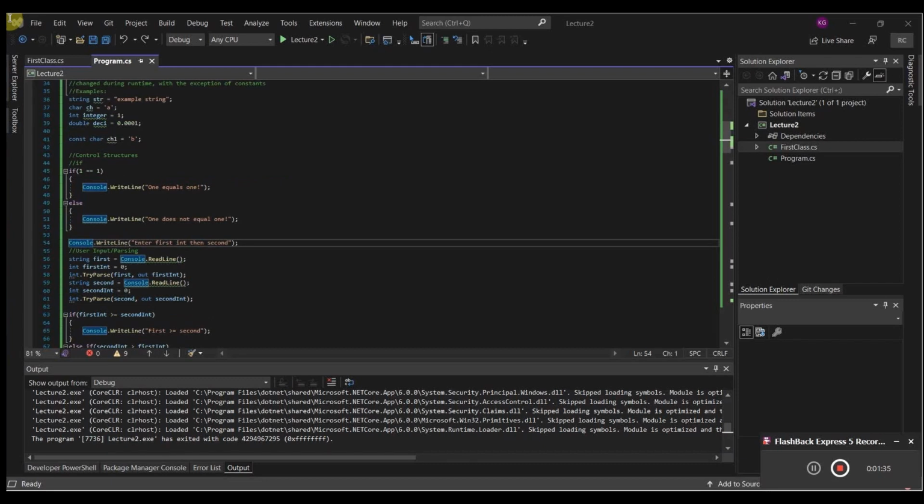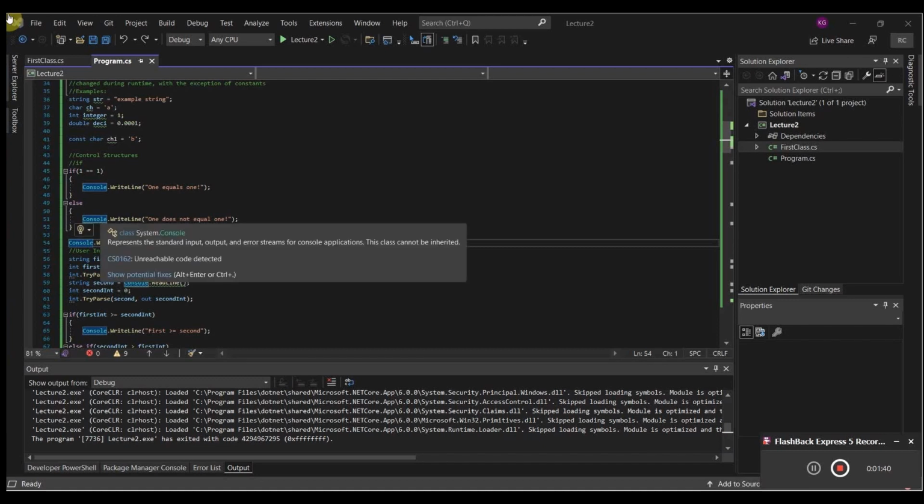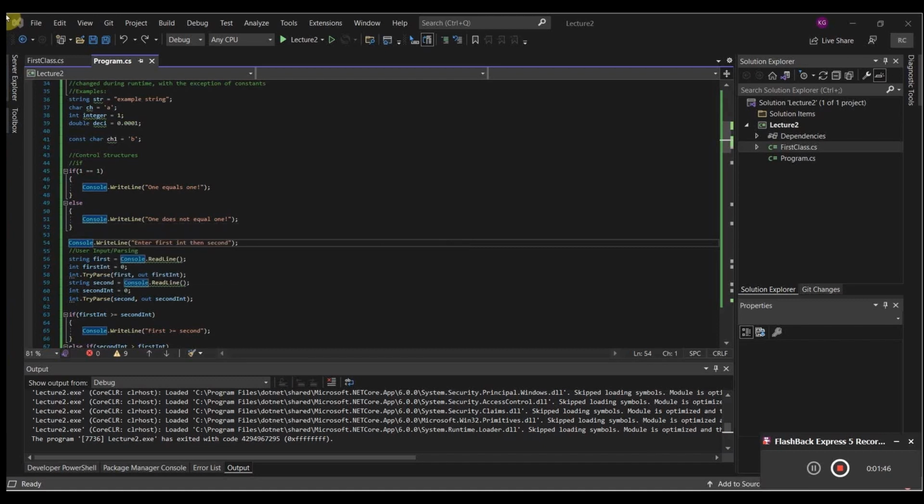Let's look at some of our IntelliSense here. Unreachable code detected. It notices that this is always going to be true, so it knows that we're never going to hit this portion. It's a pretty neat feature from Visual Studio. And what we're going to do here is take some user input.